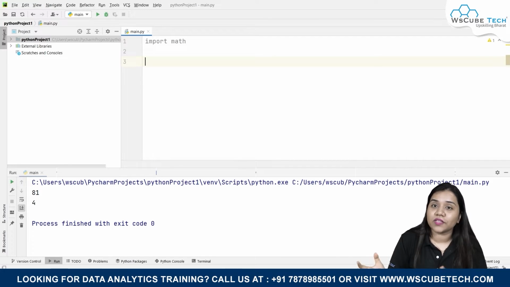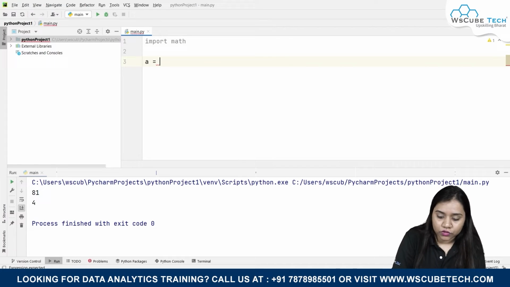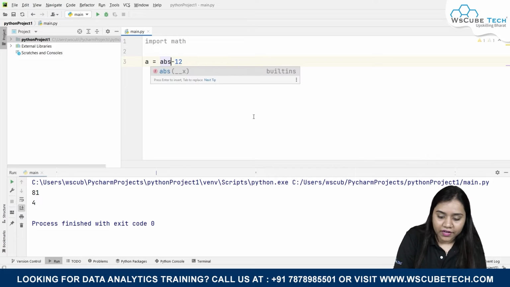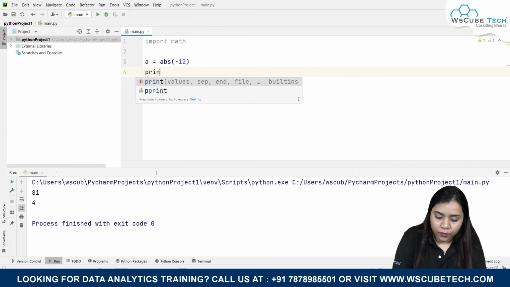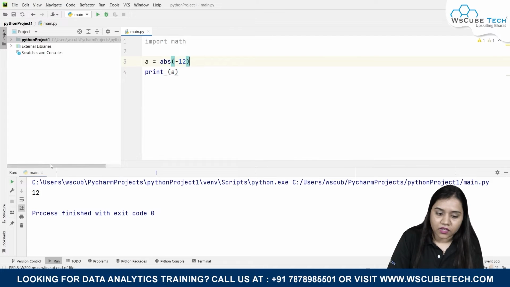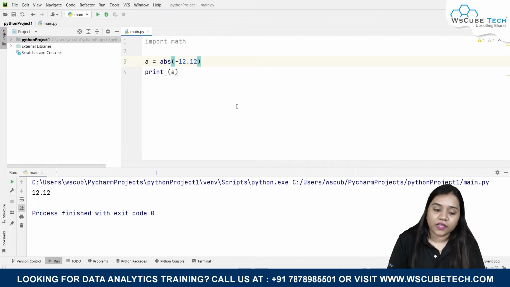Moving ahead, next we have absolute. Absolute provides us with the absolute positive of any number. For example, if I write a is equal to minus 12, and in front I write abs of it, and then print a and run it, it gives me a positive 12. At the same time, if it was a decimal number, let's say minus 12.12, I would have gotten the output in positive, that is 12.12. So absolute does nothing but give us a positive of any expression that we have provided.